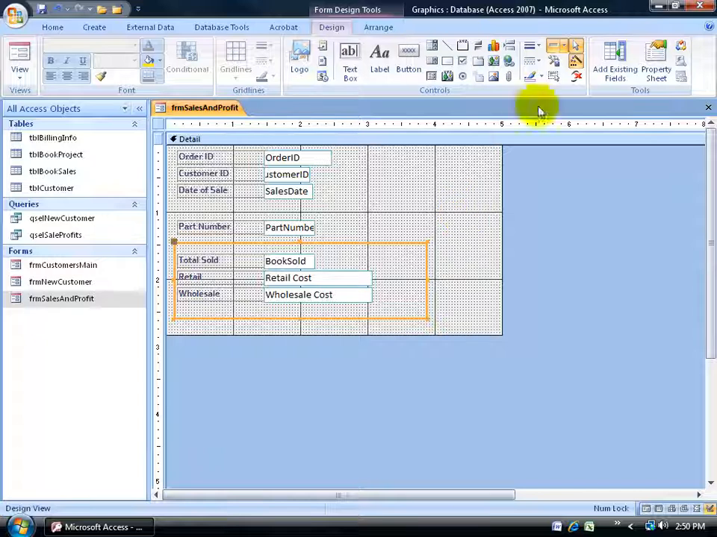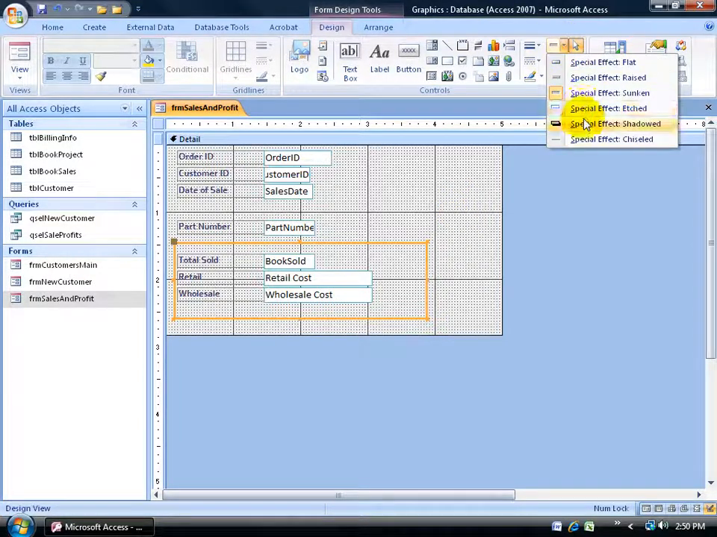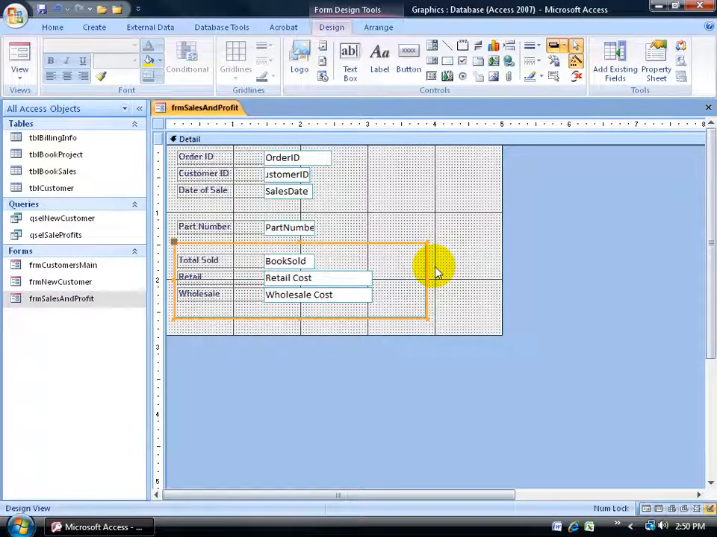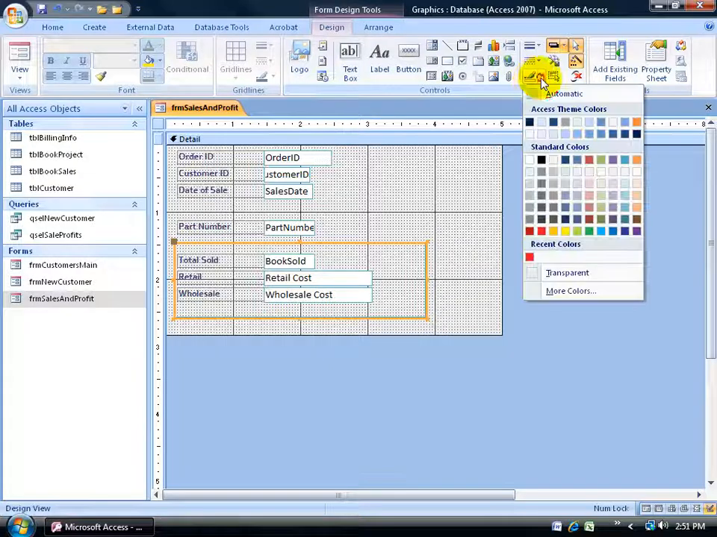Click on the border again. Let's change that drop down arrow to shadowed. Click off, and it's got a shadow. Looks like it's popping out at you. Select it again. Let me change the color. Come to the Controls group. There's the line color. Click on the drop down arrow, and the line that creates that rectangle, I'll change it to red's fine.